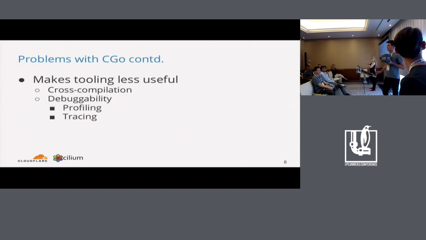But really what I think is the crucial point is that using cgo makes the default tooling that Go provides less useful. And I think that's a very strong draw of the whole Go ecosystem, which is that you get integrated cross-compilation, you get very good tools for debugging, profiling, and tracing. Once you start using cgo, that goes away.